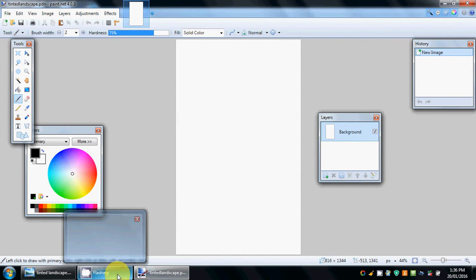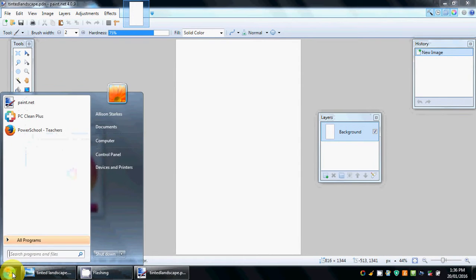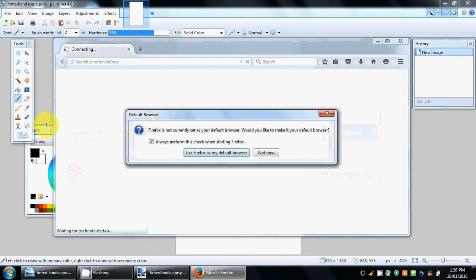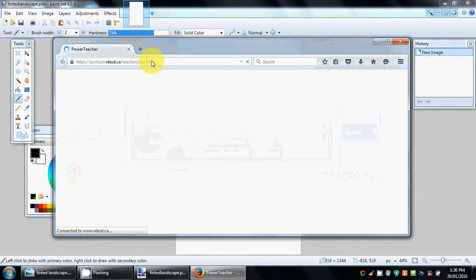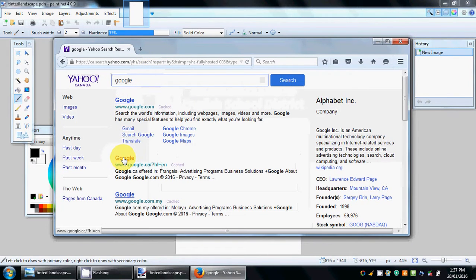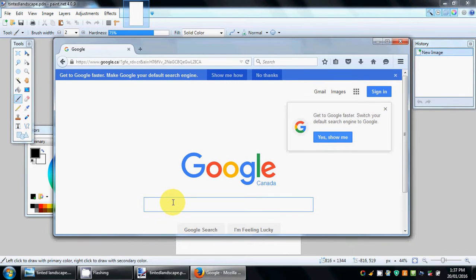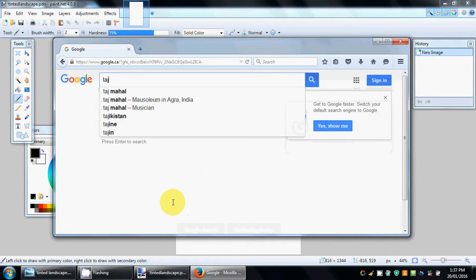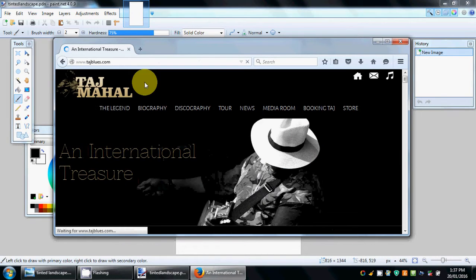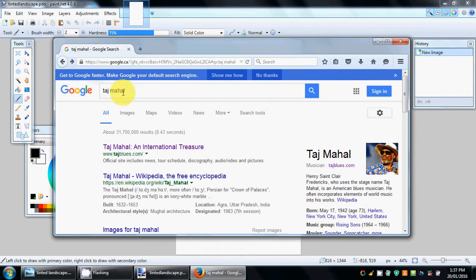is go to Google. Okay, go to Google, and you're going to image search some landmarks that you want to use. Okay, so just for the purpose of demonstration today, I'm going to be searching for the Taj Mahal. Okay, Taj Mahal. So what I want to do is search for, actually I'm going to search for Taj Mahal silhouette. Okay, the Taj Mahal silhouette.